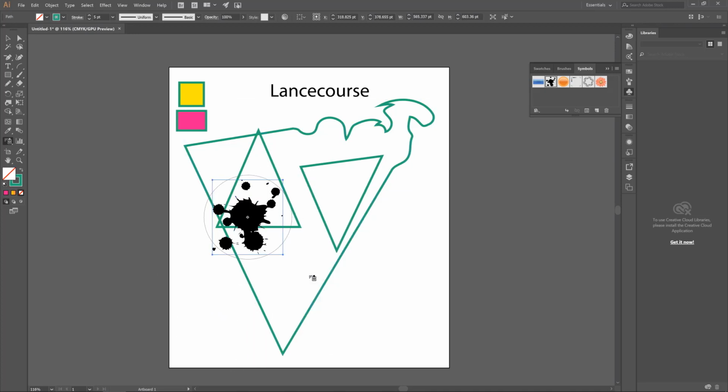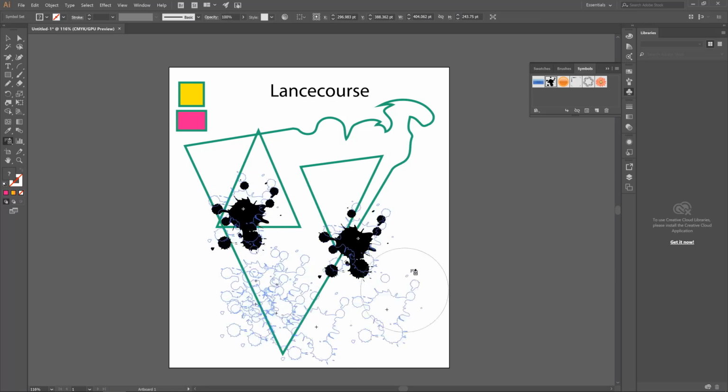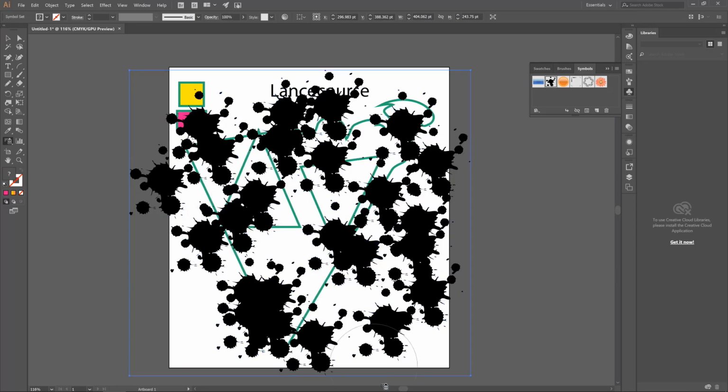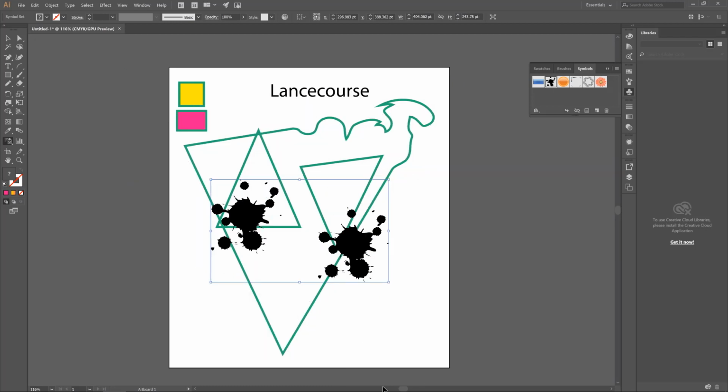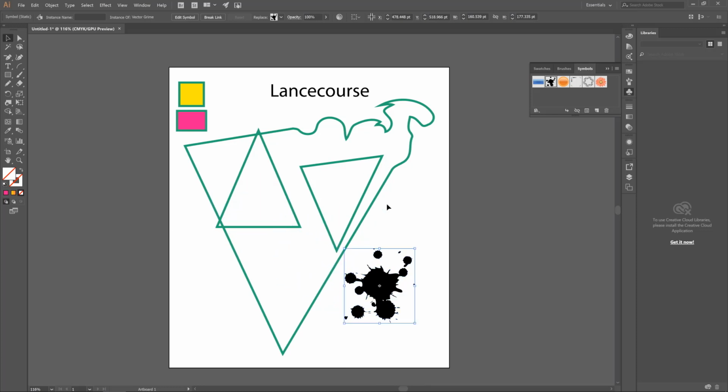If I click once, it comes once. If I click twice, it comes again. If I hold it and do this, it will spray it. So you can use this for many effects. Let me keep it just once, like this.